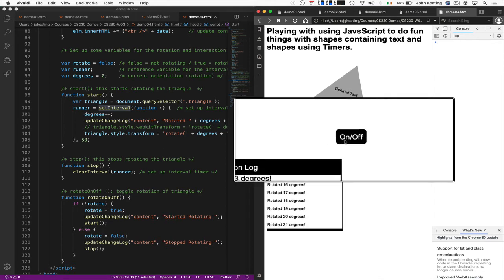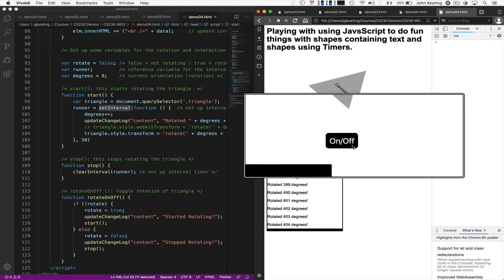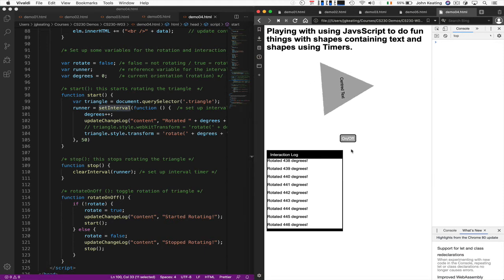Let's start. And I'm having the log here. So I'm rotating my triangle. It looks nice. I can stop it. I can start it. I can stop it. Start it. One thing I could do actually, which I haven't thought about, is I could have changed the value of on to off on this button when that button is clicked. I could set that up as well, but maybe you might like to try that yourself.